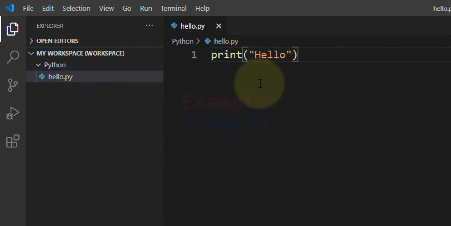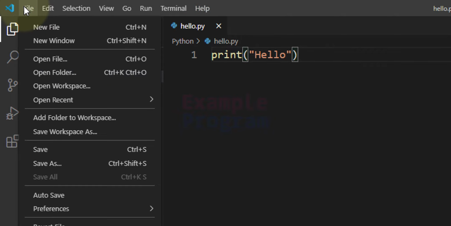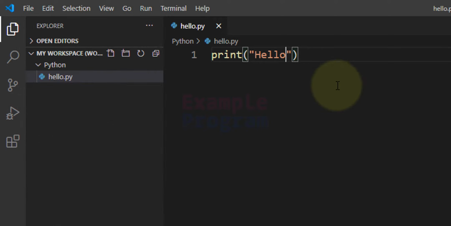And also if you don't want to save it again and again, what you can do is you can go to File and you can click on this auto save option, which will make sure that your file is saved whenever you make any modifications, so you don't have to save it manually again and again. Okay, now this file has been created and it is saved.